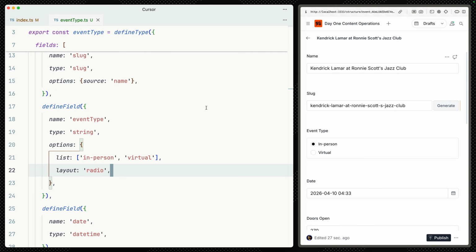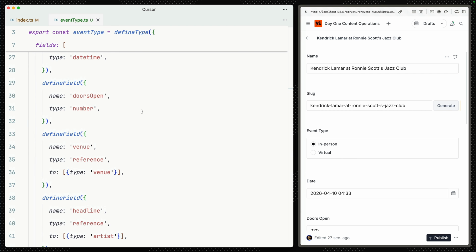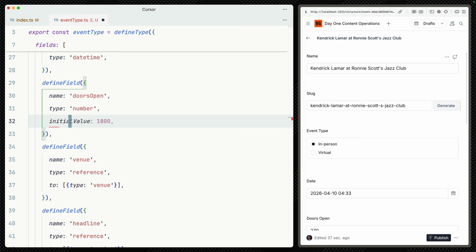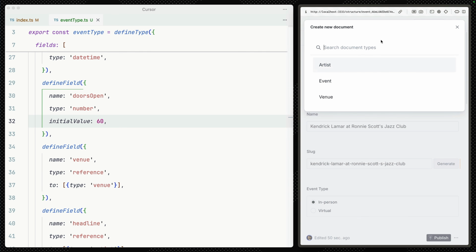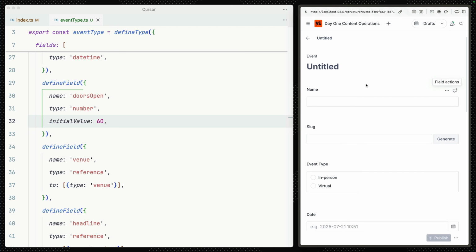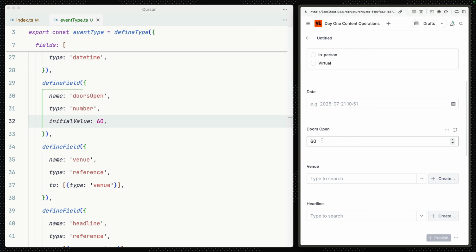We can also set initial values on fields. So the doors open perhaps always it's going to be an hour by default, and that only needs to be changed after the fact. Some fields will benefit from initial values so that they're already set when you create a new document. This won't have impact on existing documents, but if I go and create a new event type document here, you'll see that the initial value for doors open is now set to 60 already.